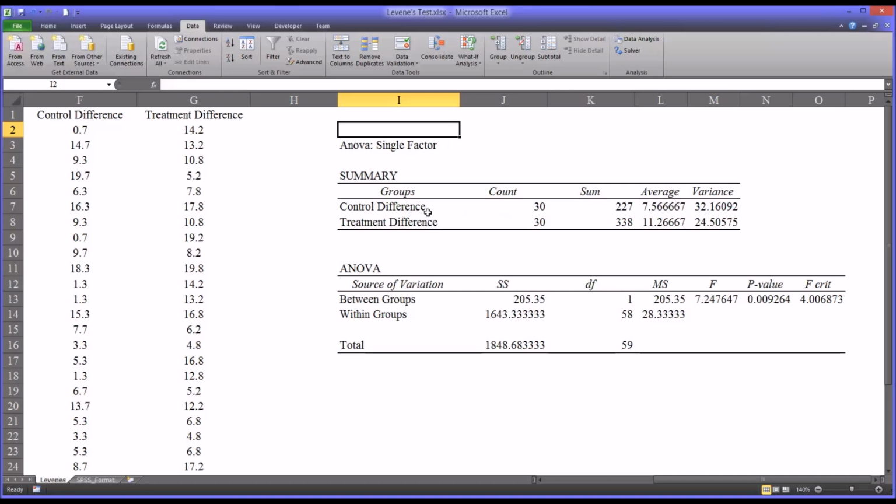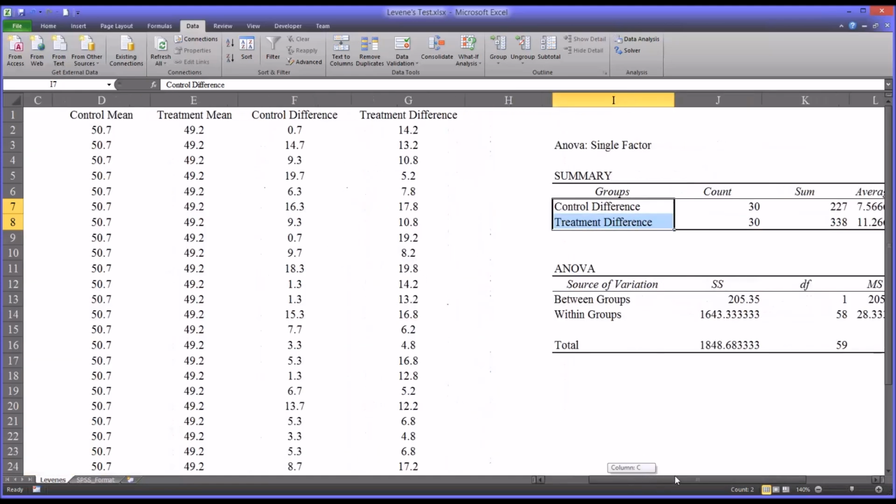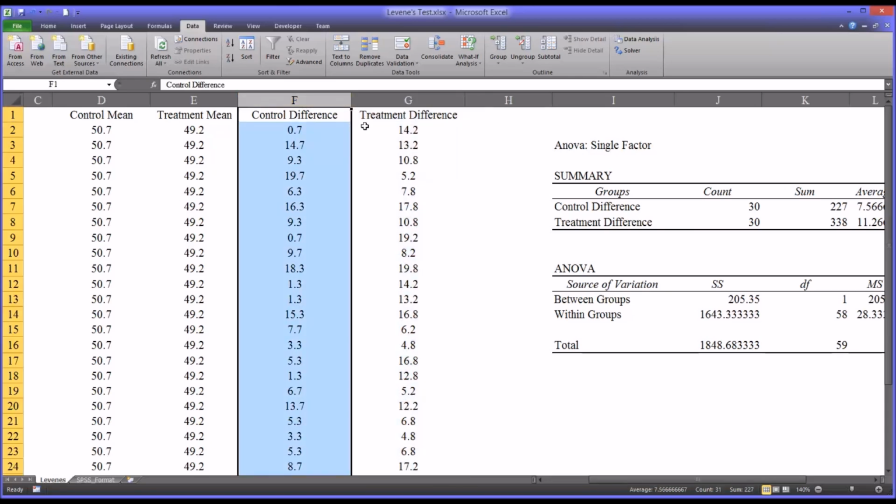So you can see the control difference is one group and the treatment difference is the other group. And it's important to keep in mind this is what we are comparing. We ran the ANOVA with these groups, so this isn't an ANOVA run against the original variables, like control versus treatment. This is an ANOVA comparing the means of the control difference and the treatment difference. The control difference column contains the absolute value of the difference between each score and the mean for all the scores, and the treatment difference contains the absolute value between the treatment scores and the treatment mean for all the scores. So these are the two groups we are comparing.